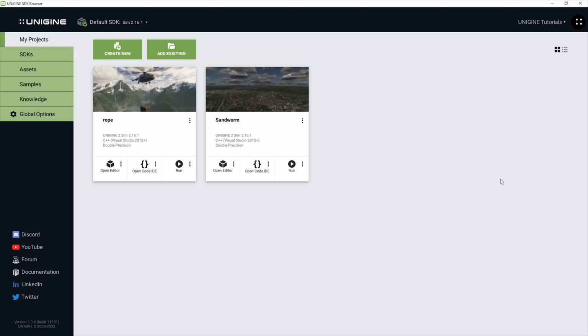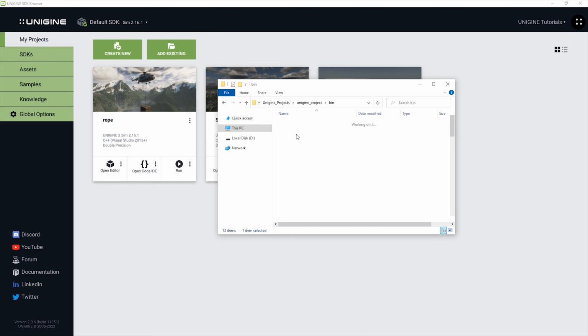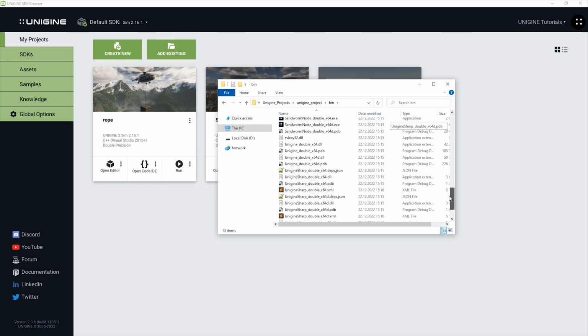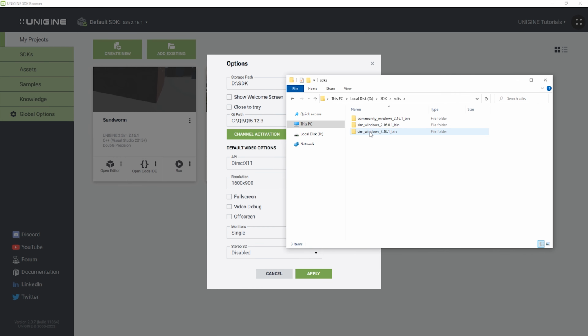Then prepare each worker. All computers must have the same operating system and the same version of Unigine SDK installed. You need to run the Sandworm Node console application on each workstation. You can do it either via creating a new project with the Sandworm distributed and headless mode enabled. In this case, the needed application will be available in the project's bin folder, or via locating the SDK installation folder and running the Sandworm Node application right from there.